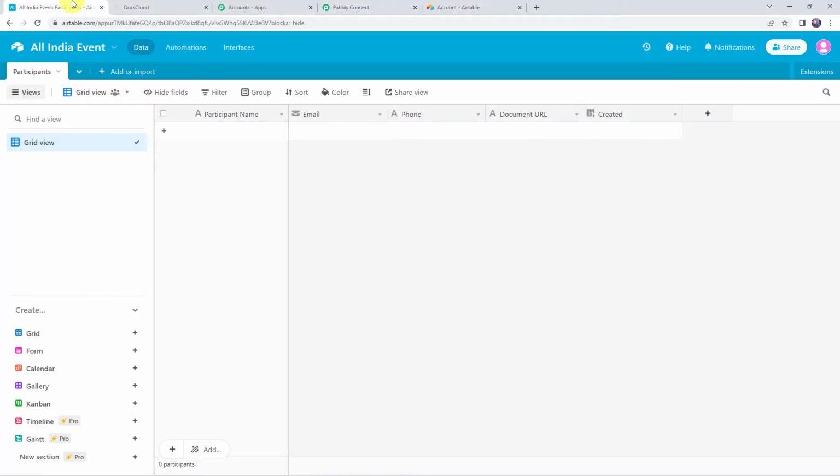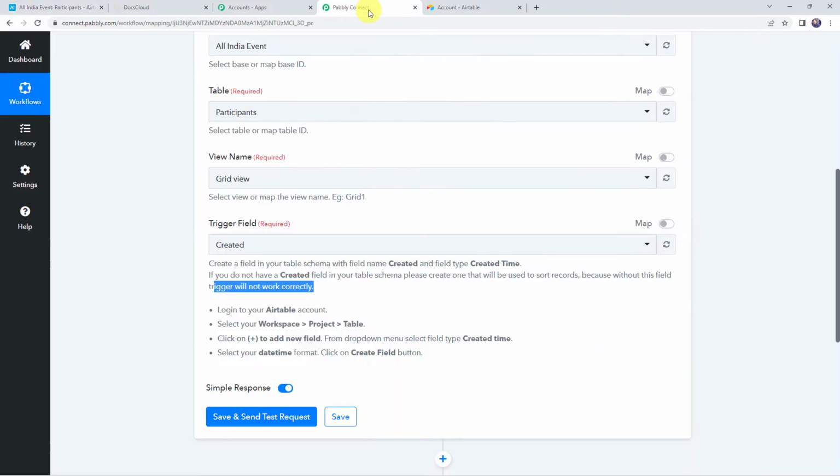Okay, and now first let us enter the details in this particular table. Let's give the participant name as demo name, email address as demo@pabblytuts.com. And let's enter the phone number. Okay, so we have added the details. Now let's move back to Pabbly Connect. And now we are going to click on save and send test request.